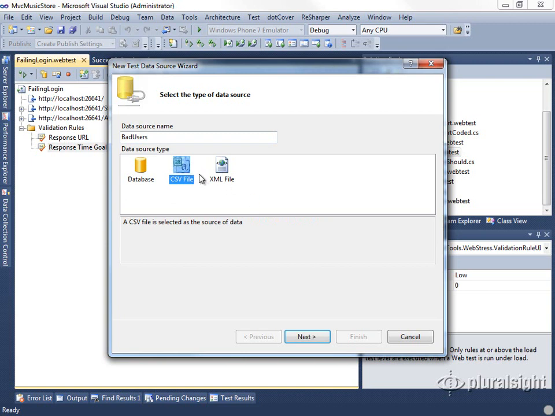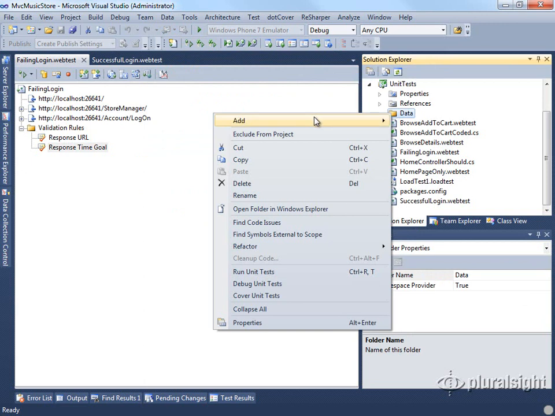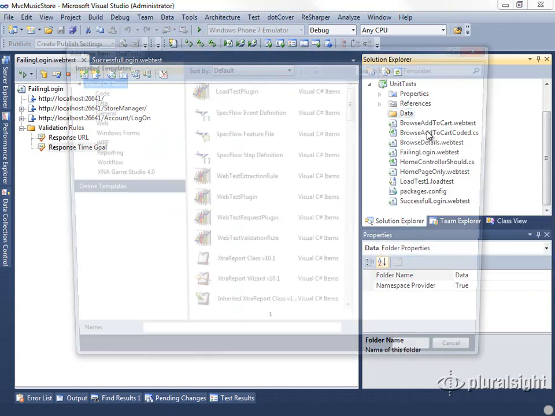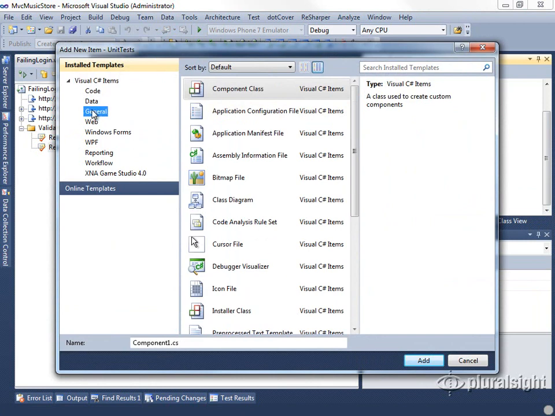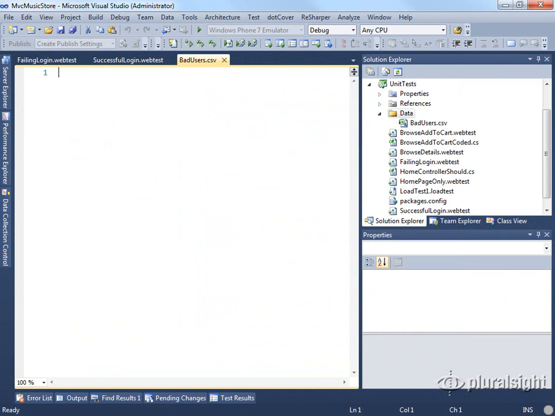Now at this point we don't have a CSV file, so we're going to stop right here and create that. And so I've already created a data folder to hold this. And I'm just going to add a new item. And we're just going to add a text file called bad users CSV. And then the first row of this text file is going to include the column names, and each additional row will be a row of data. So I've already created this, so I have a username and a password and a couple of logins that don't work.